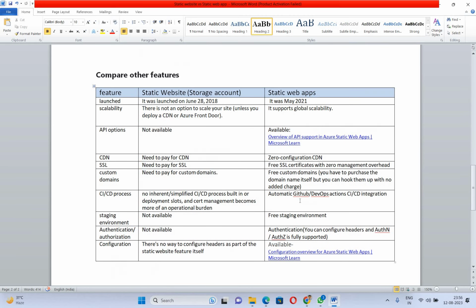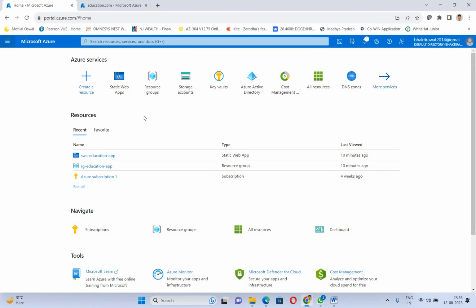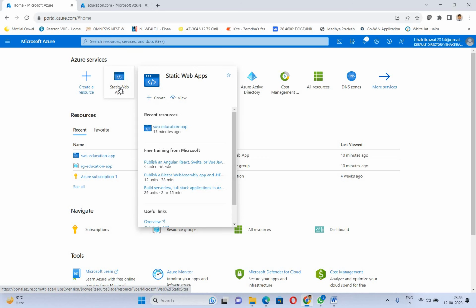Now I can show you how to create a static web app on Azure portal. Let us go to Azure portal. Here is the Azure portal home page, and you can click on static web app, which is the right fit for React, Angular and new modern UI. So this is my suggestion: don't go for storage account static website. You can create a static web app, which is the right fit with various other features, and it is also cheaper.